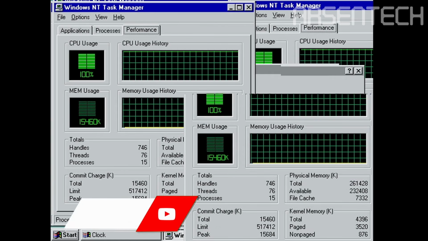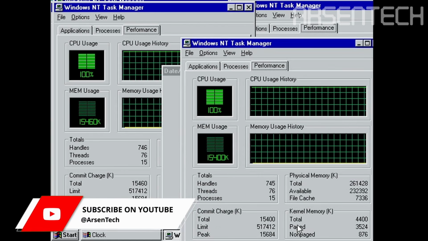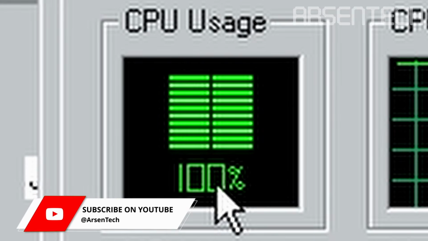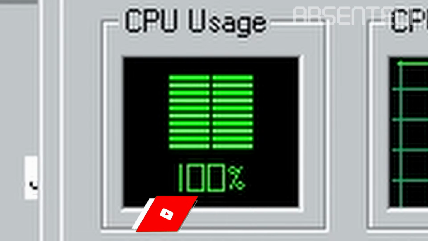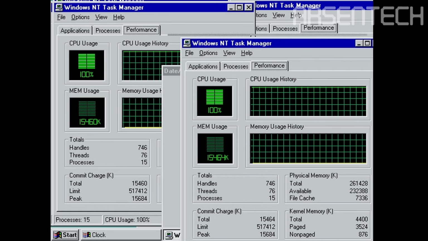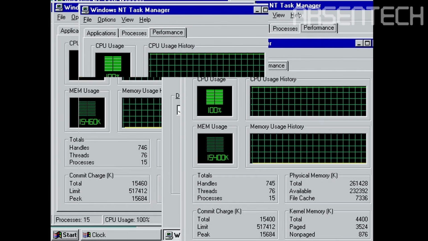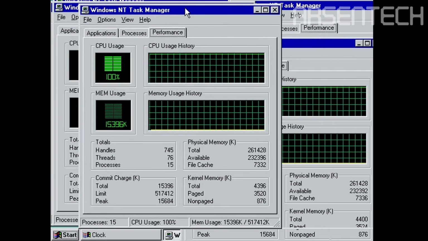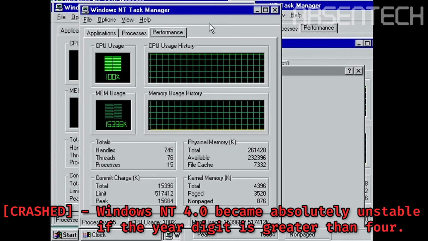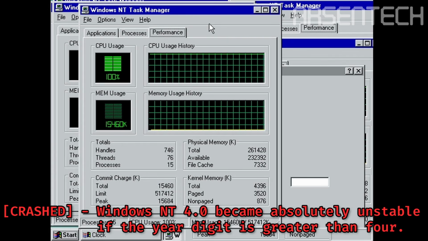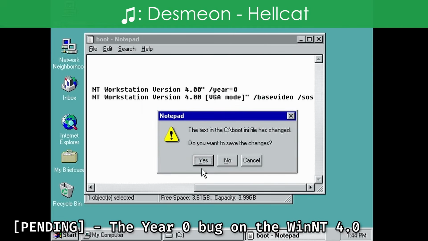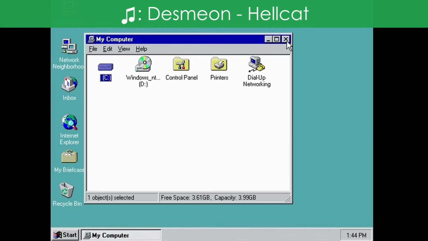It just crashed. But not only that, it works absolutely slow. The CPU usage here is 100% and it's forever 100%. The start menu is not working, the clock is not opening. Even though I can move Task Manager, it instantly duplicates the window and crashes. So this is what will happen if you set the year to 10,000 on Windows NT. What will happen if I set the year to 0 on Windows NT 4?